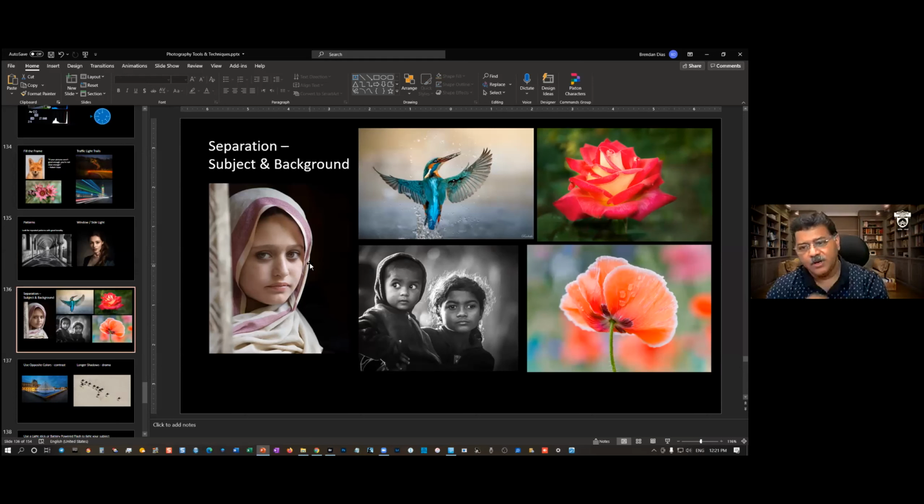Now, this is a very important concept in photography, and that is called separation. You need to make sure that your subject is clearly identified from the background. So these are some examples where depth of field and light have been used to isolate the subject from the background. This is called separation. You can see that there's nothing that disturbs any of these pictures from the background. It's clear. That is how your images should be.